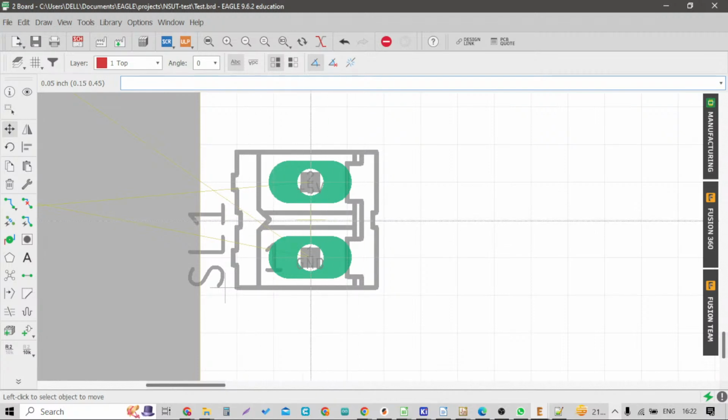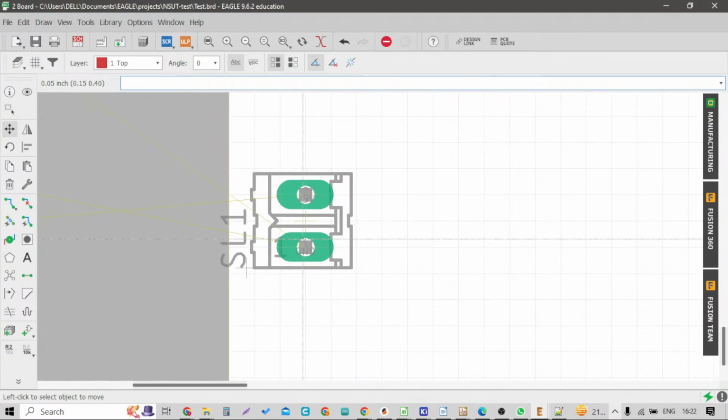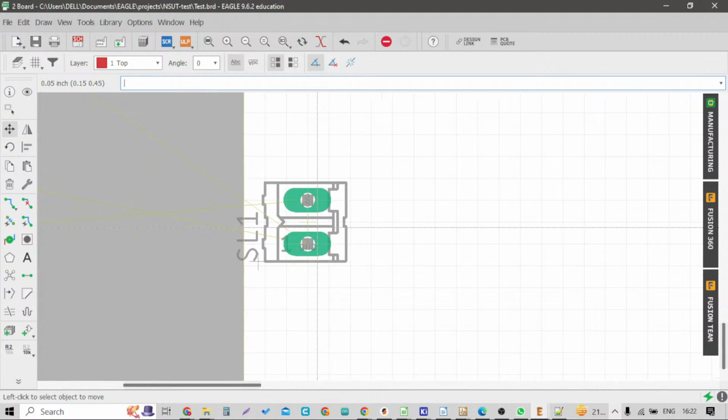And since we would like to move intermediate also, intermediate movement might also be required, hence we have used the 0.05 inch option as our grid setting, so that if we want to move in between the pins, we can use the lower setting of the grid to make that happen.